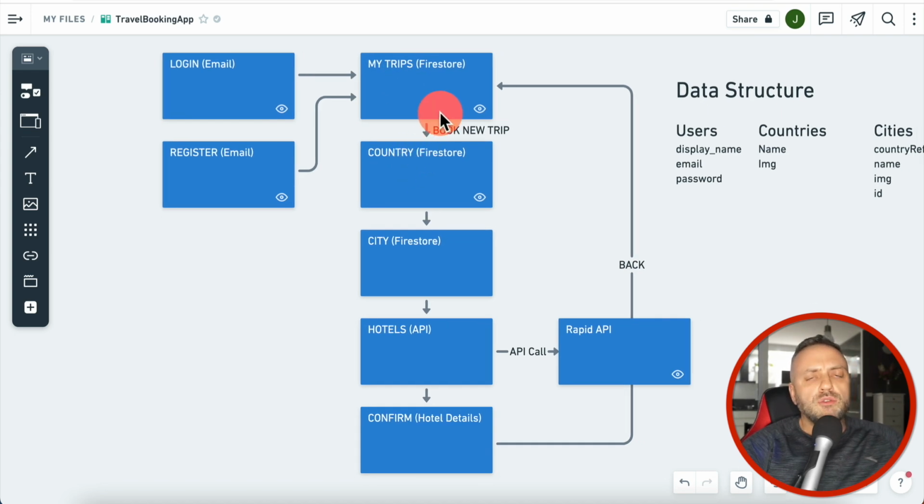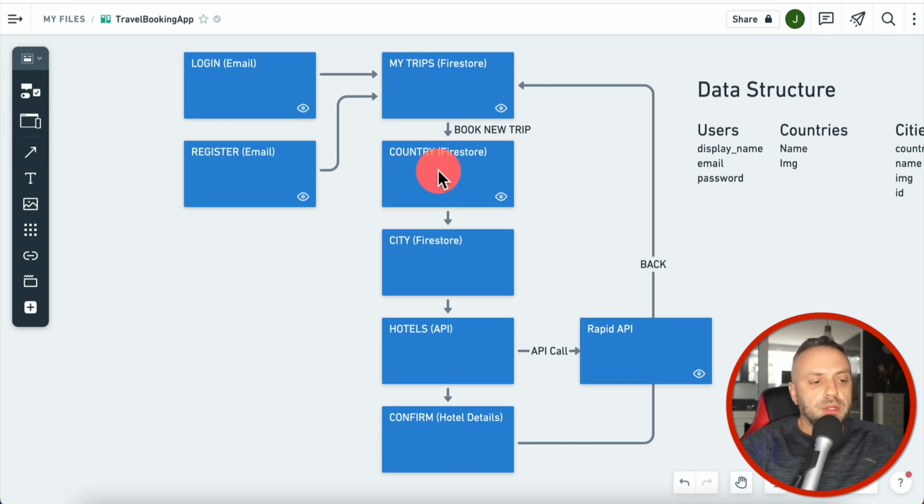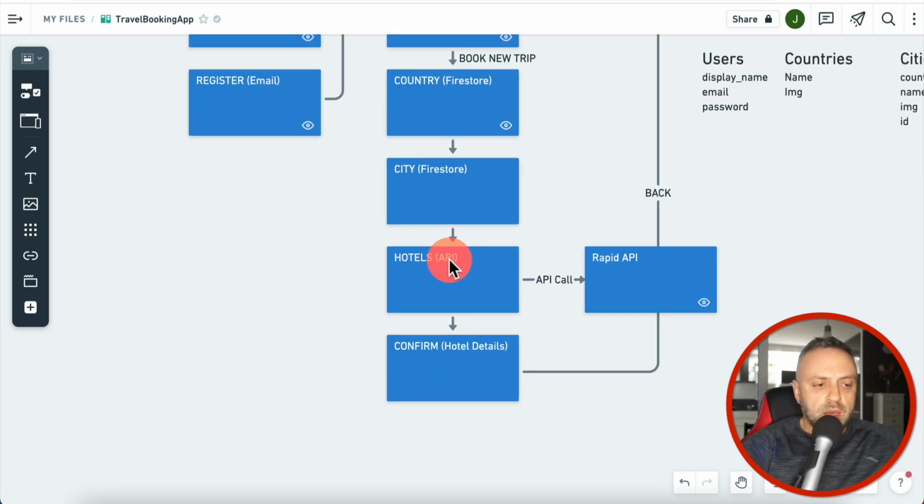Now, if they want to book a new trip, they will be able to do that by first going to the country page. And this page is going to list various countries. And after they've picked the country, they will go to the city page. And there they'll be able to pick the specific city in that country that they want to book a hotel in. After they pick a city, they will be redirected to a page where there's going to be a list of hotels that they can choose for a specific date.